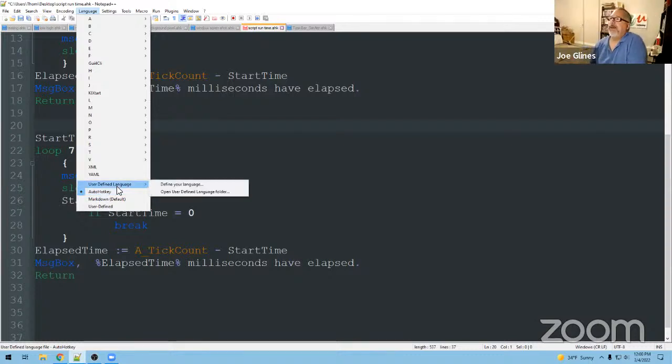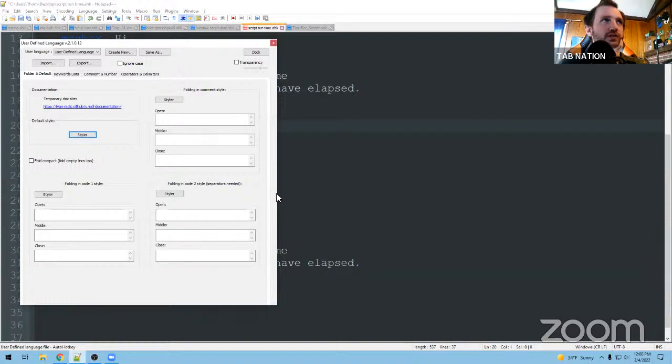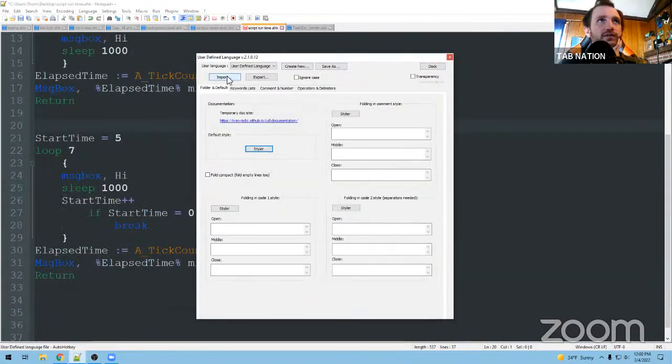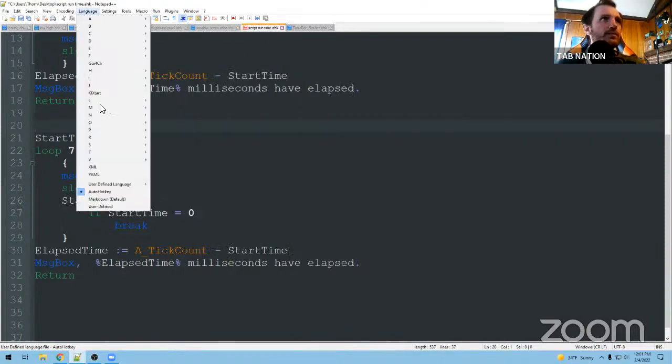Anytime you save a file that's .ahk, it's automatically going to recognize that and do the stuff. But right here where it says user defined language, you can go to open user defined language if you want to find it that way, or just click on this to import right here. So you'll import that file. I forget what kind of file it's called.